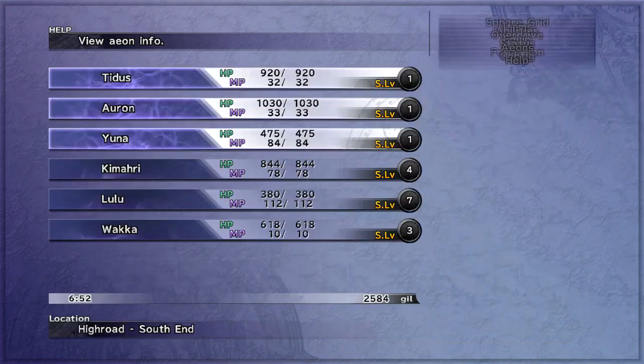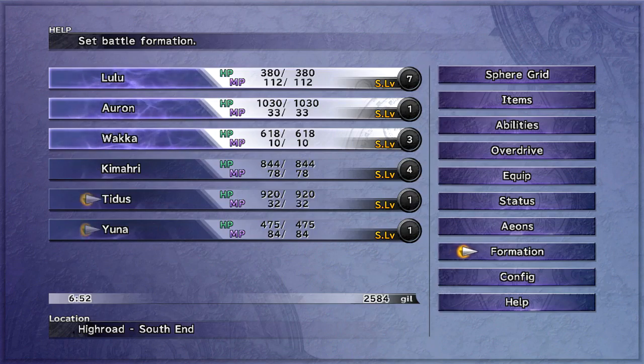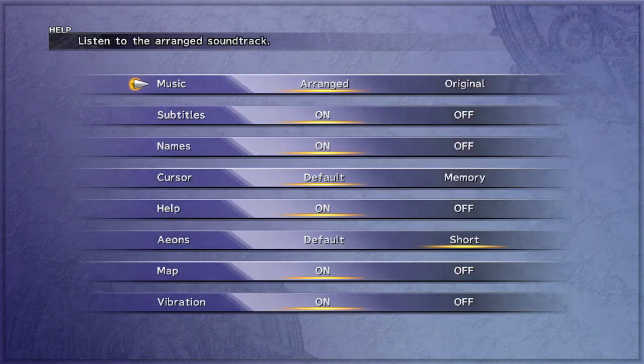Then we come to formation, where we can basically select which party members we want to start a combat with. Since we can switch party members in combat, this isn't the most important thing unless there are some very specific circumstances for the battle you're about to enter, so you want to have access to certain abilities directly at the beginning.